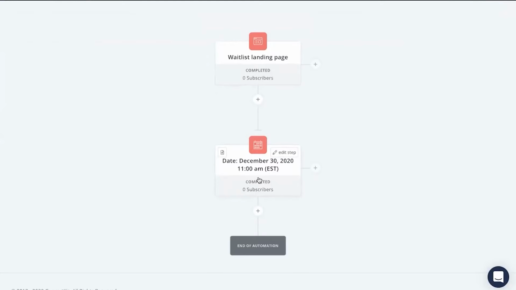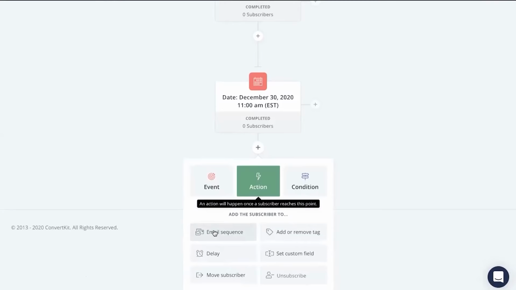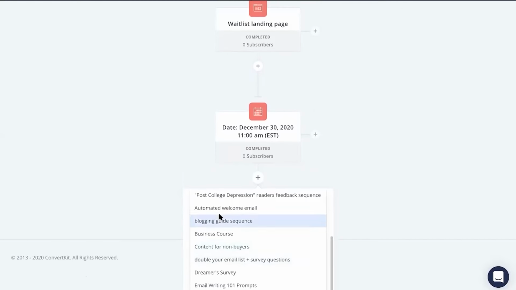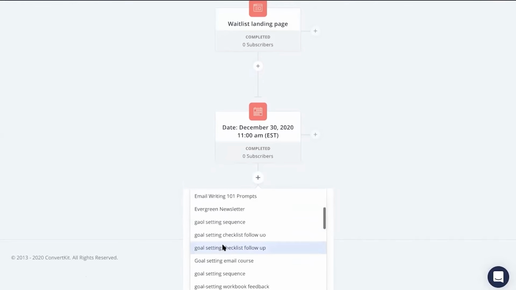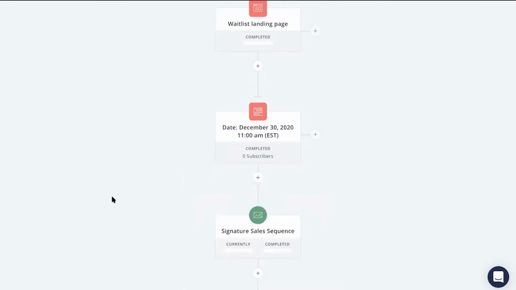Next, let's set up our sales sequence so that we can pitch our offer to those on our waiting list. All you're going to do is head to this plus button, make sure it's on Action, click Email Sequence, and you can create a brand new email series by just typing in a title, or you can search for one that you might have already created in the past, as I have done here. From there, click Add Action.